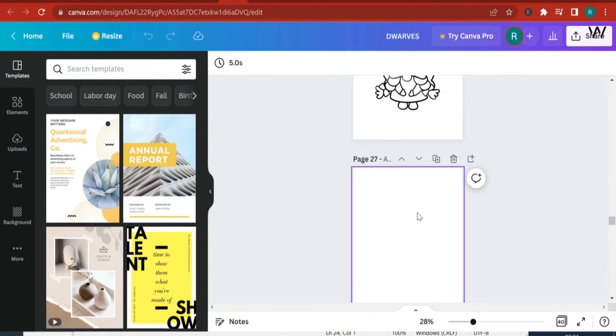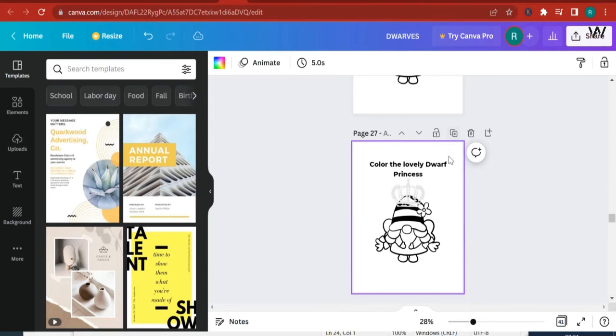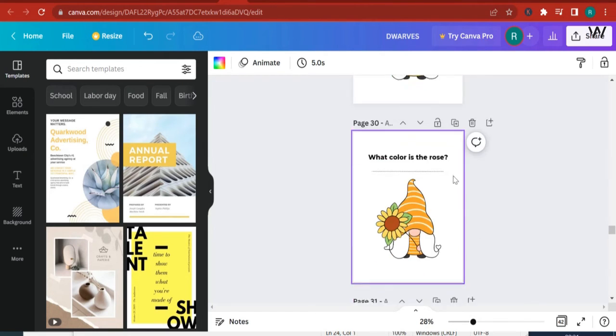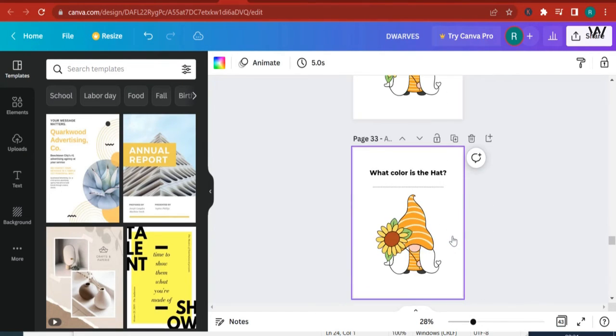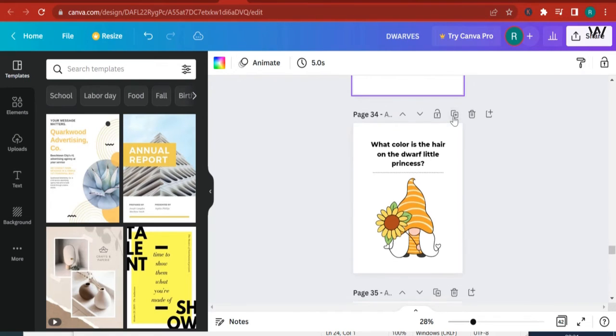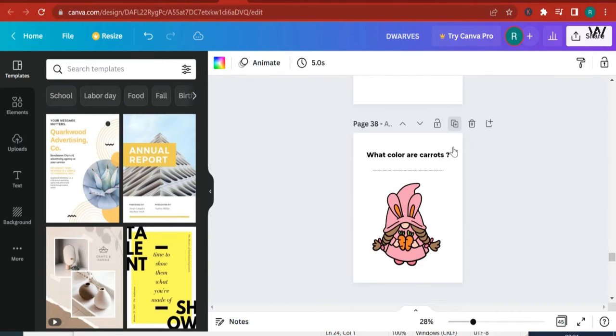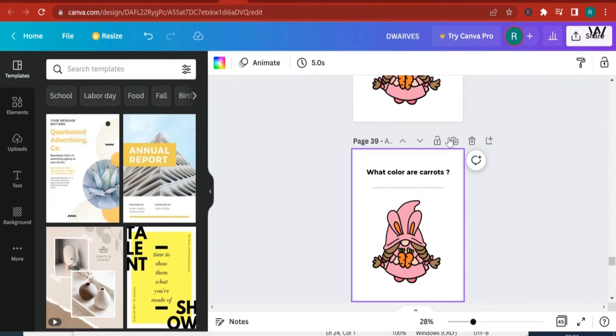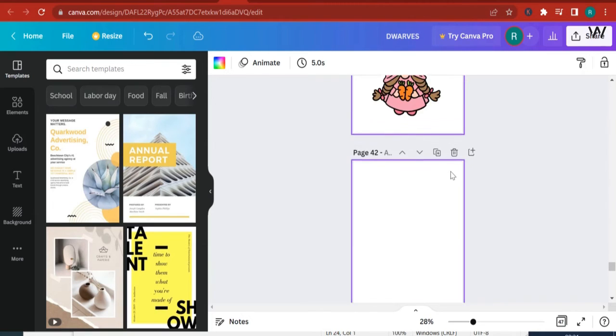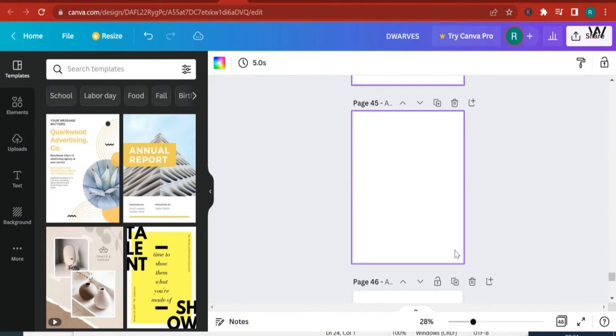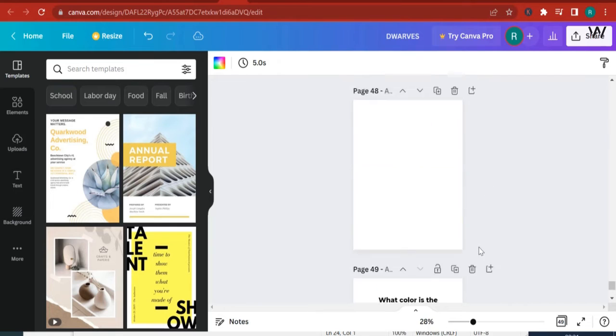So what I'm going to do is simply start duplicating pages left and right to add up and make the book about 72 pages. So I'm just going to duplicate left and right like I said. Duplicate left and right. Duplicate this one. Duplicate. So what's the count right now?